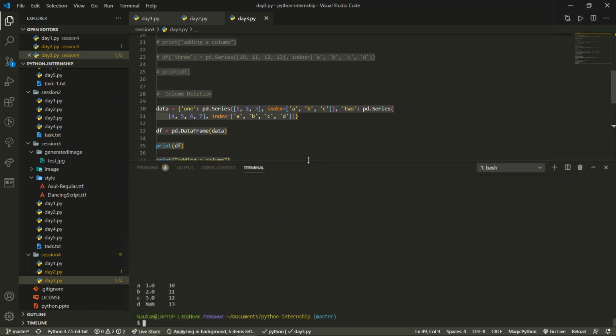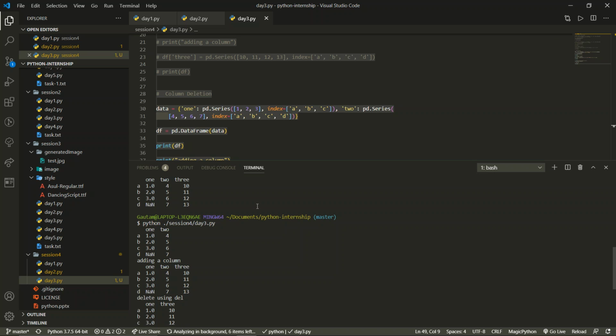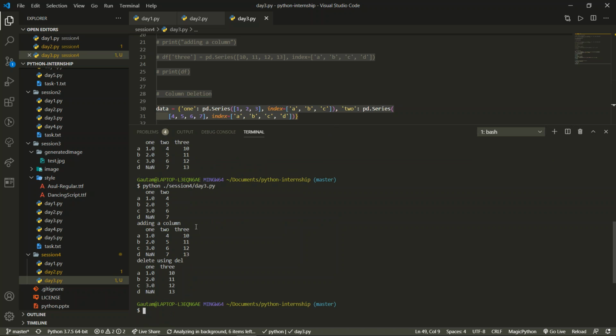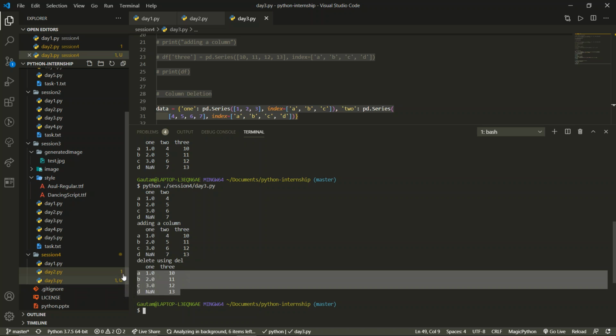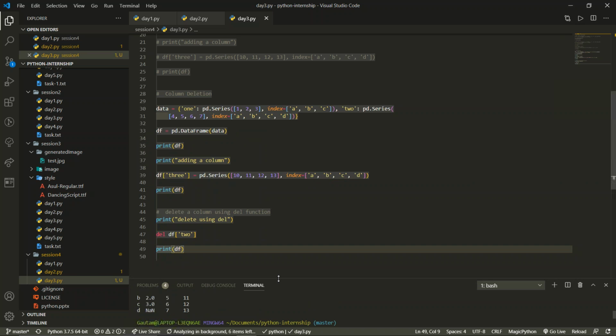Let me extend this a little more, and you will find this. Now you can see the column when we added a column, and the total number of columns are this. And now when we are deleting using the del function, we have omitted the second column, that is 2, with key value 2. Now all the remaining columns are 1 and 3. So this is how things go with the delete function.